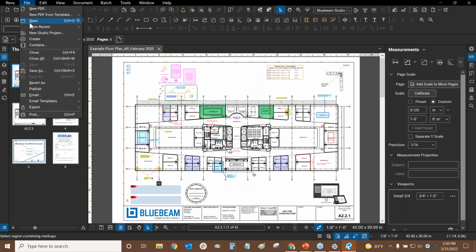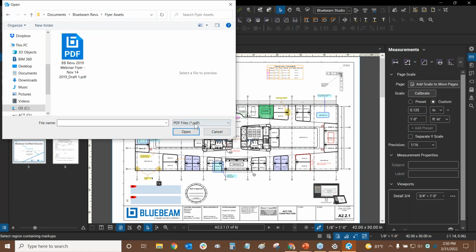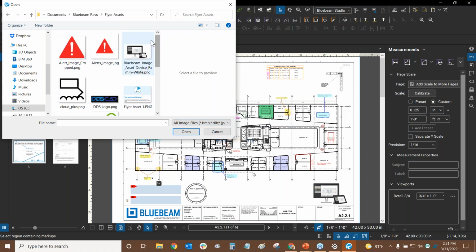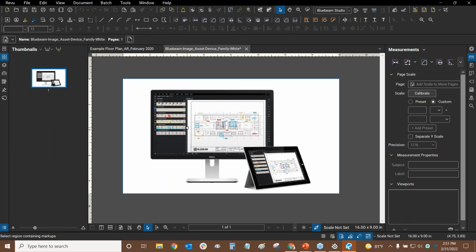If I go to File and Open, and I try to open an image, I don't really see any images right now because I'm looking for PDFs. But if I look at this drop down here and click on it, I can then search for images as well. Now that I've done that, all my images in this folder are available to me. So I can click on this image right here and click on Open. Revu temporarily makes a copy of this image and converts it into a PDF.